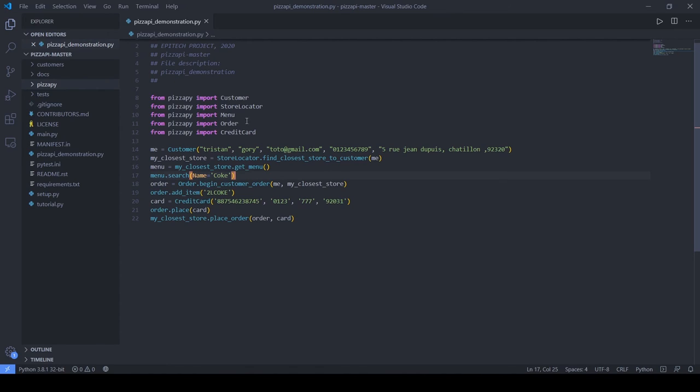After that, you import order to create your order. So you create your variable order, and then you do order.begin customer order, and you add two arguments, which are me, the customer, and my closest store, to create an order for this customer at this store. Then you can add or remove items. In my case, I just want a 2-liter bottle of Coke. I won't remove, but you just have to replace add by remove if you want to remove something. In this case, it will add a 2-liter bottle of Coke.